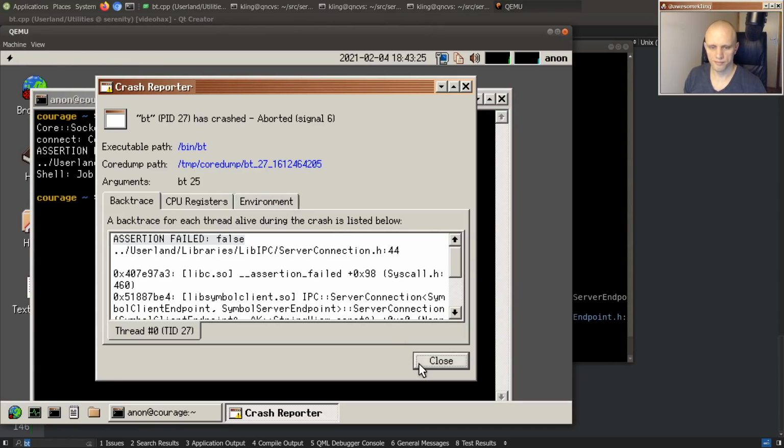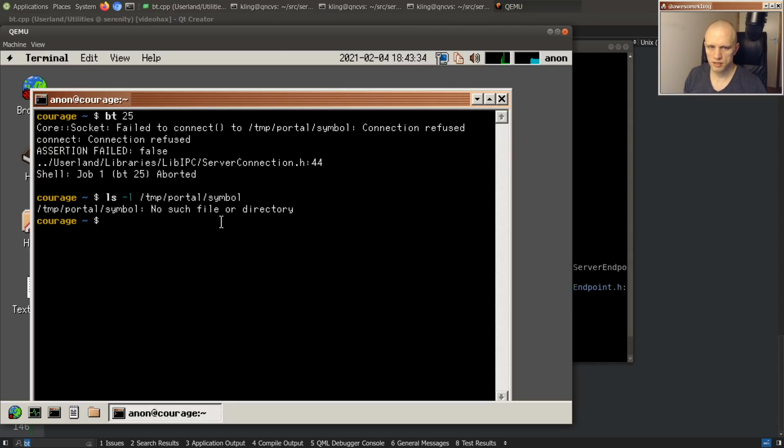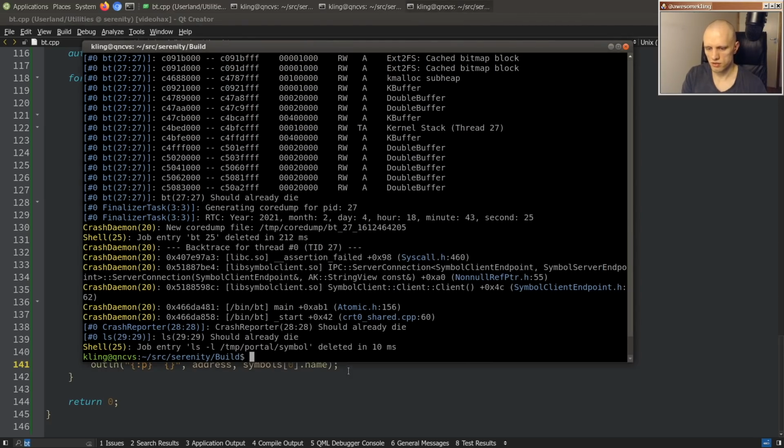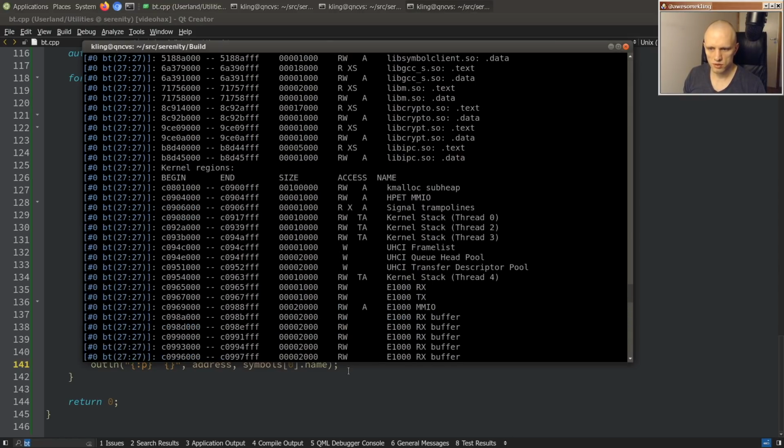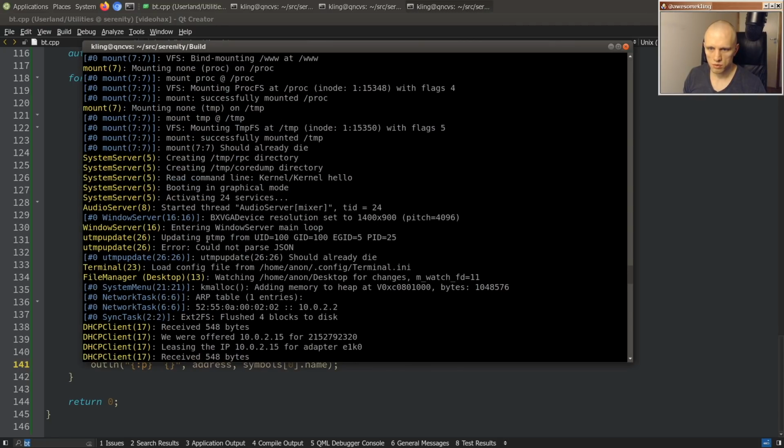BT25. Ah! Failed to connect to temp portal symbol. Connection refused. That file does not exist. Interesting. So we failed to start that service. I guess I should have noticed that. What went wrong exactly?